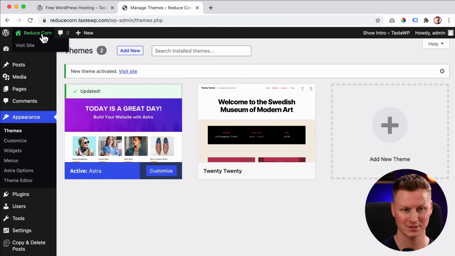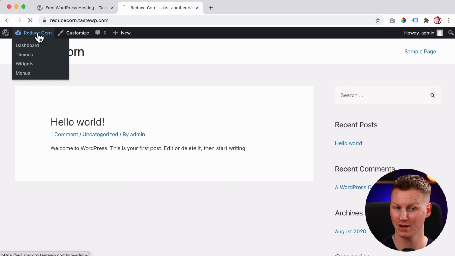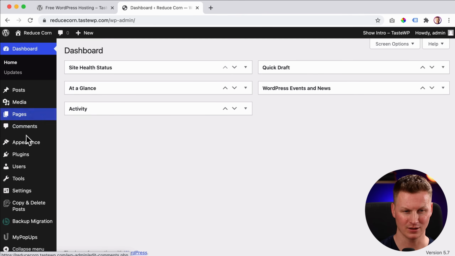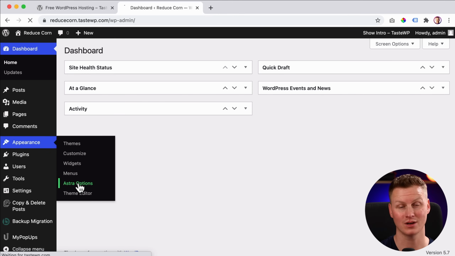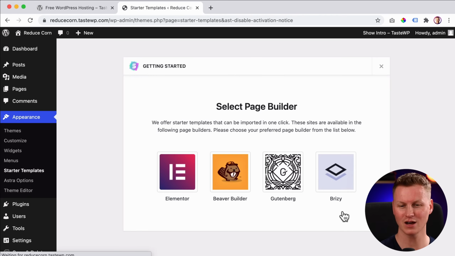And I have my own website over here and it doesn't look that good. So what I can do, I can go back. I can go to appearance, Astra options. And I want to go for the importer plugin. So I have a complete website imported with Astra. Import, or import, start importer website, import starter website. I don't know, but I'm clicking over here.